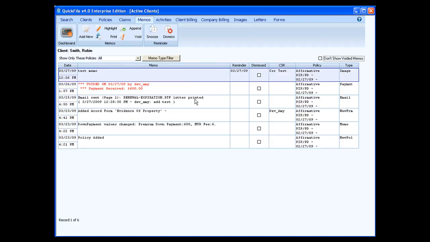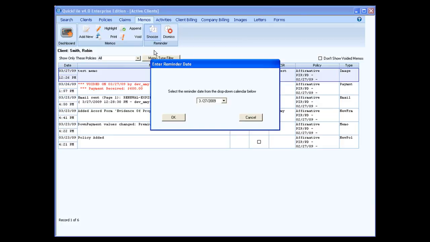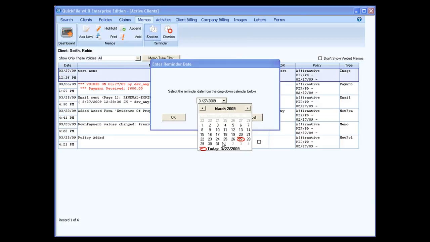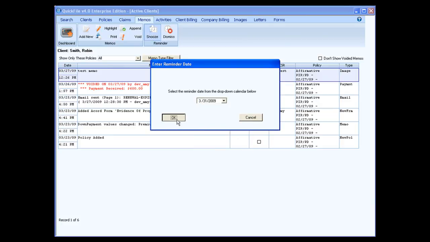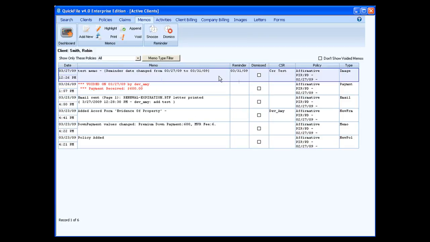What else can you do in here? I can snooze a memo reminder. You see here, I have a memo reminder. If I click on snooze, as I explained before, you can change the date. Let's say I want to do it next Tuesday. I'm going to hit OK. And now it's changed the date, and this reminder will no longer appear in my memo reminders, and it will reappear on the 31st.